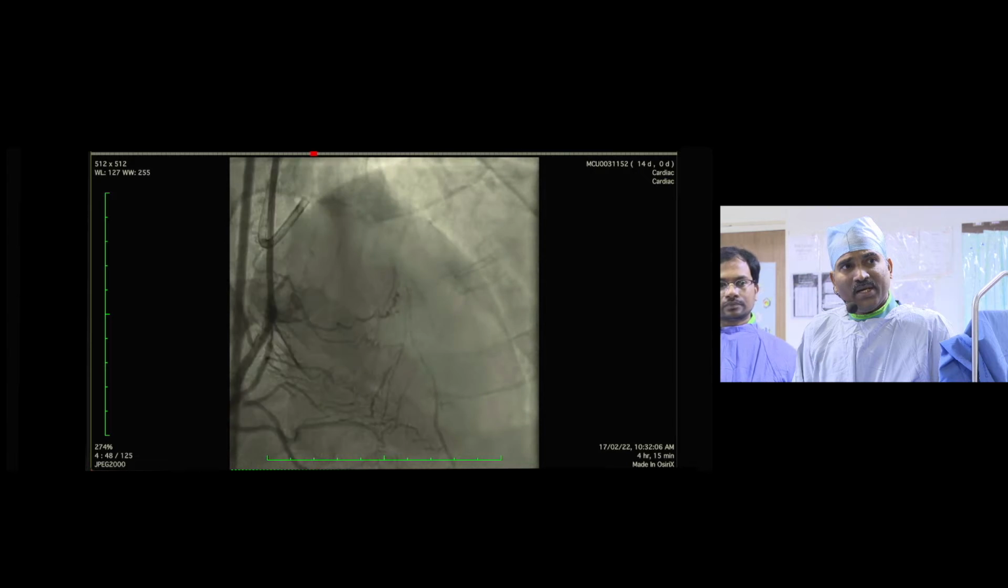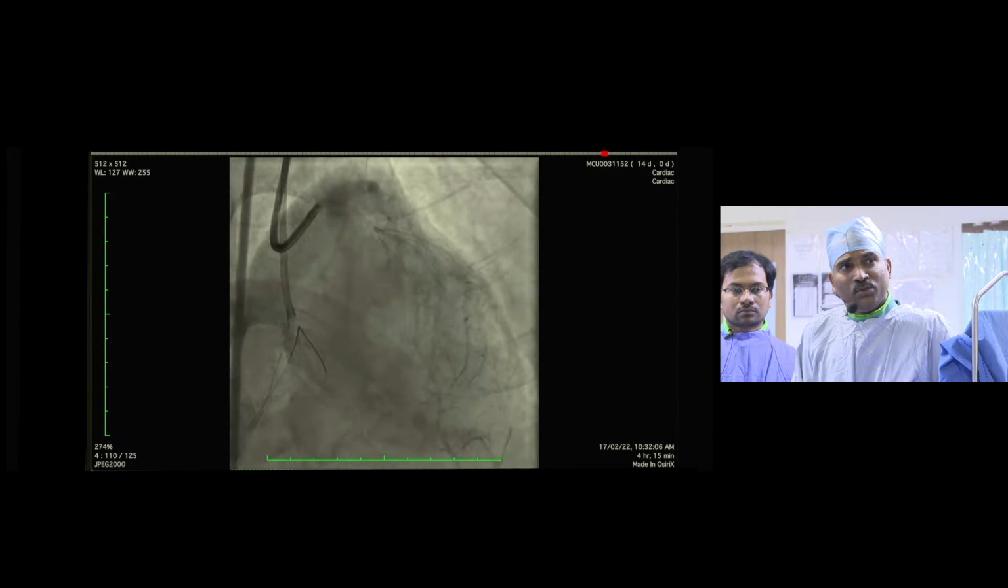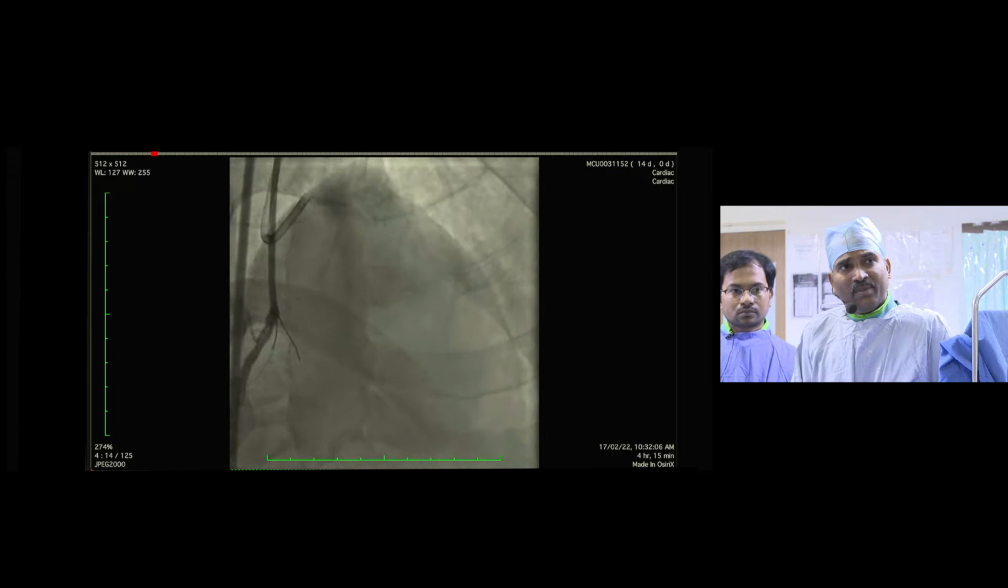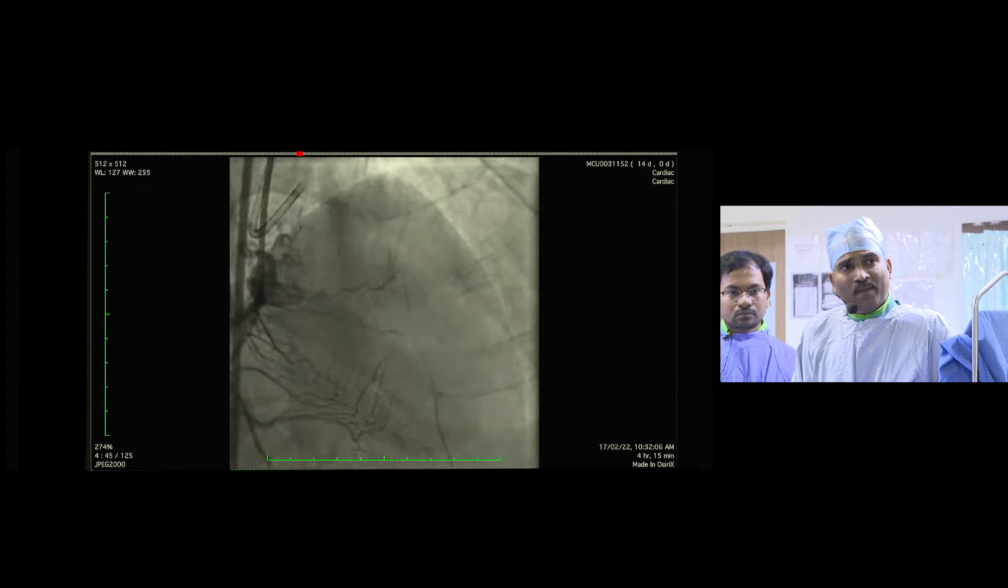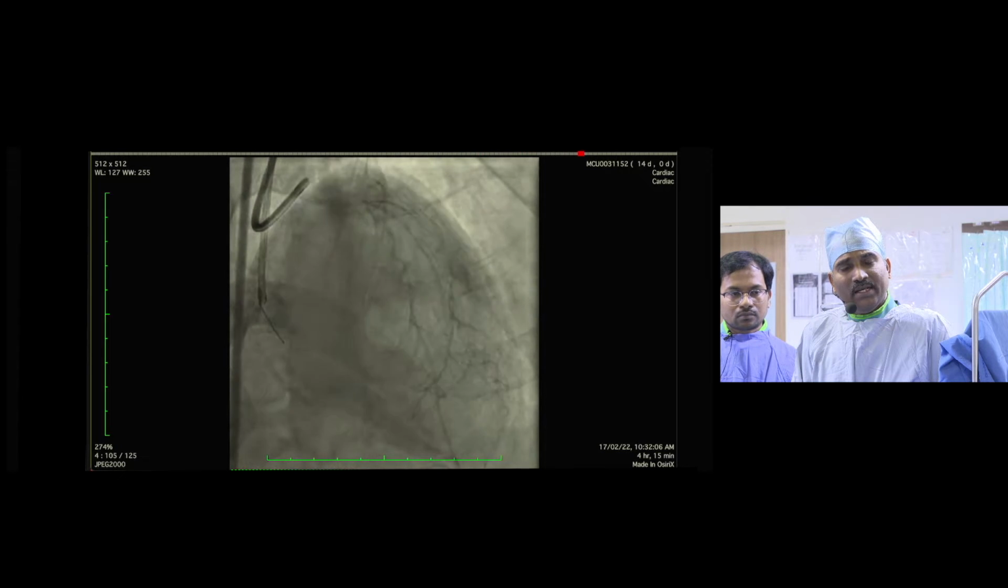So we wired LCX. Yeah, this is epicardial. You can see it's a long CTO, and you can see there are 2 diagonals coming out of CTO. Yeah, and there are good septals which are filling from RCA to LAD.